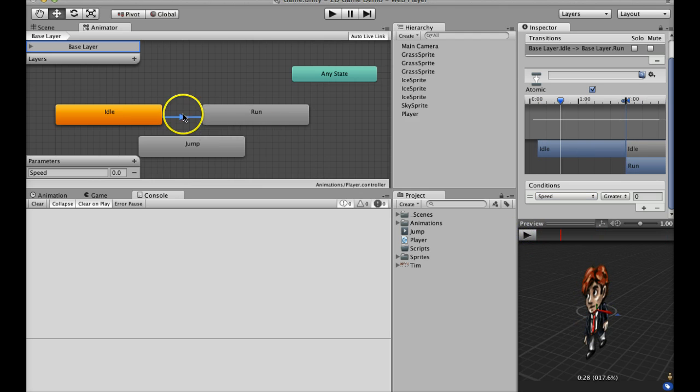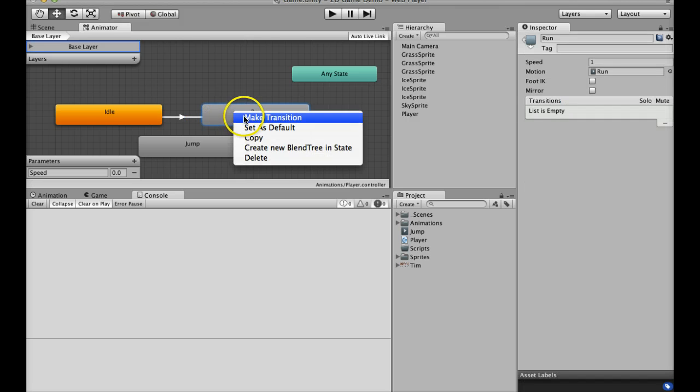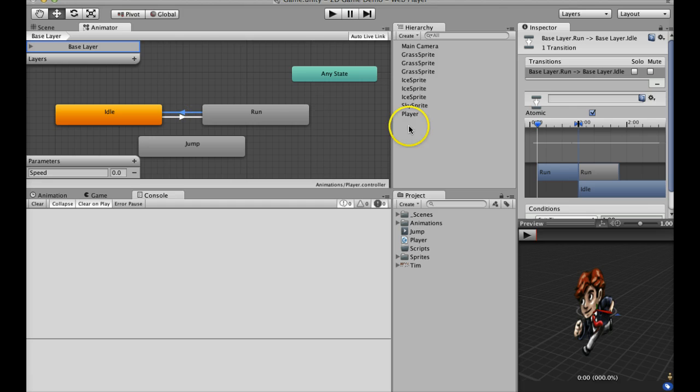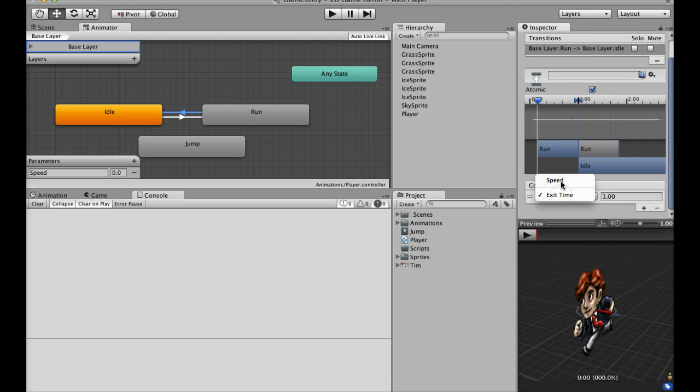Perfect. Now what we want to do is, when could we go back to idle? So you have to make a transition from run to idle. When should we stop? When should we go back to idle? If speed is less than 0. Let's try that. So if speed is less than 0, we go back to idle.